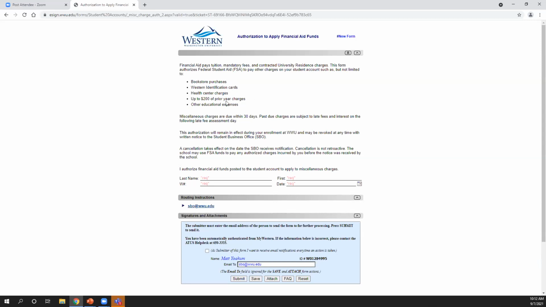Western ID cards, health center charges, and then prior academic year charges up to $200. Again, if you have federal aid, it doesn't hurt to just have this filled out if you want. If it never gets utilized, then that's totally fine, no harm done. It's up to you whether you want financial aid to pay some of those other expenses. And really, the bookstore and the Western ID card, if you lose your Western ID card, it's $25 to replace it. Those are the two main ones that we see as far as miscellaneous charges on student accounts.